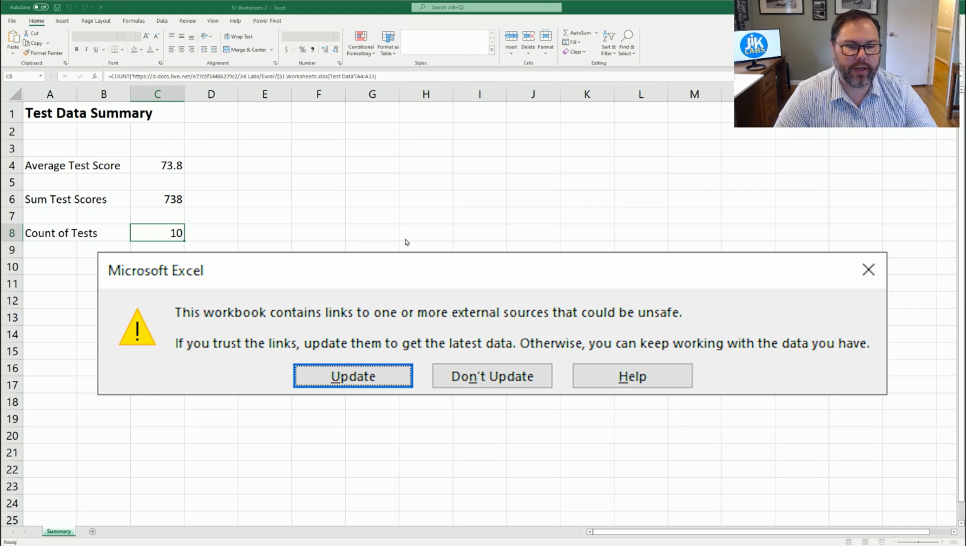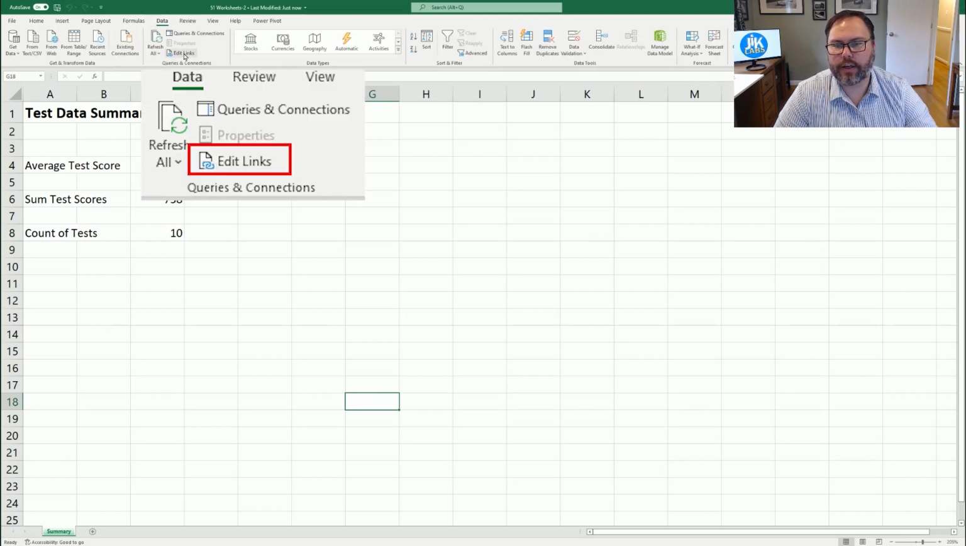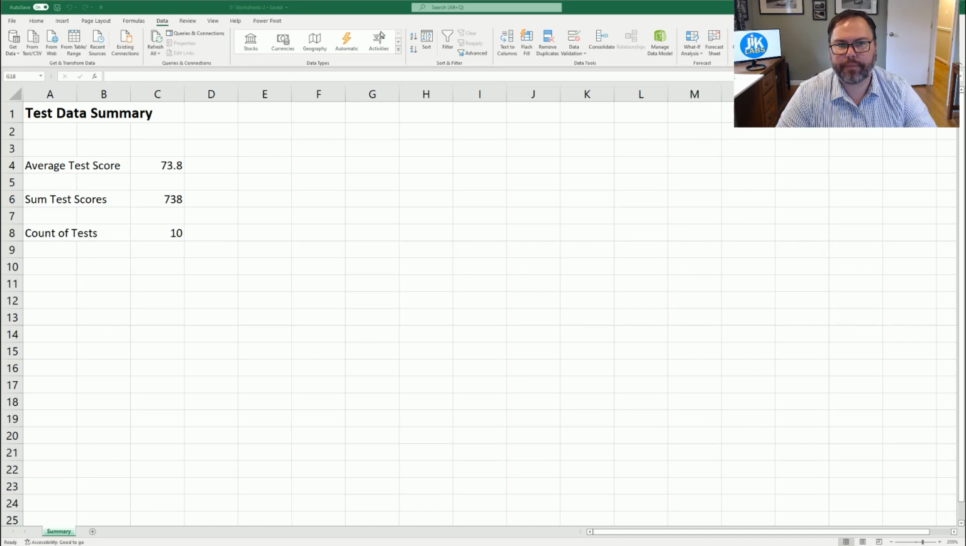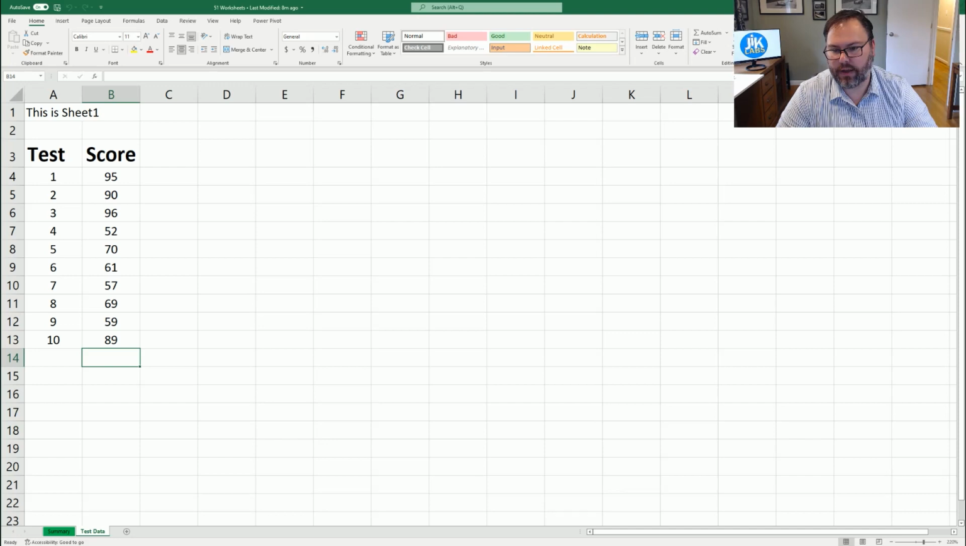There are links. We can either say update or don't update. If you're not certain, we always can say don't update. And if you go up to your data ribbon tab, you can come in here and click edit links, and it will tell you where these items are linking to. Right now we're saying we have a source of 51 worksheets, our Excel workbook, which we are very much aware is because we've just made it. But if you see anything in here that is questionable, you can always click break link, and what we're going to do is open the source, and here we have our original workbook with our summary and test data.